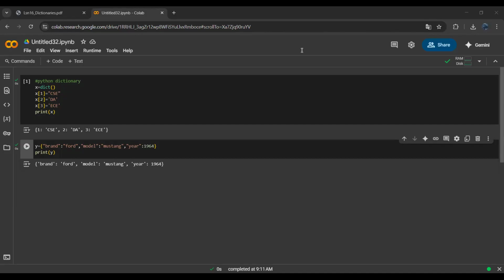So next one, accessing values. How will you access the values inside? Suppose in my dictionary I have the name and alias. If I want to access the value, you need to go with the key. With the help of the key, you can access the value. Without that, you can't access the value directly.